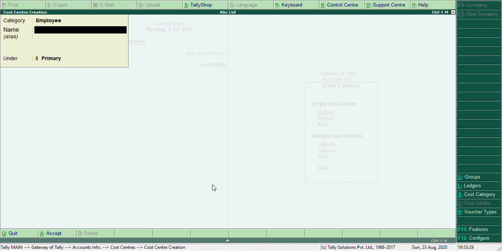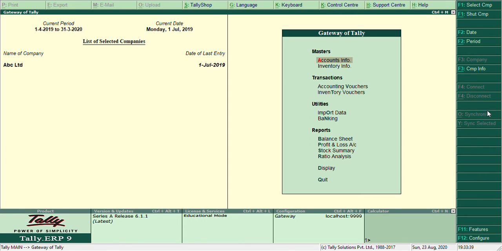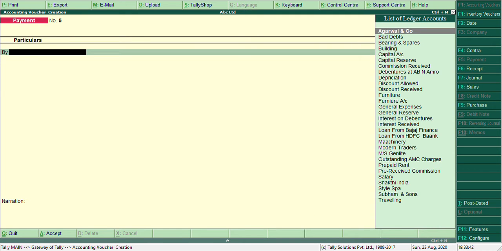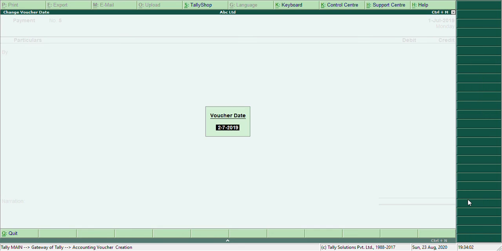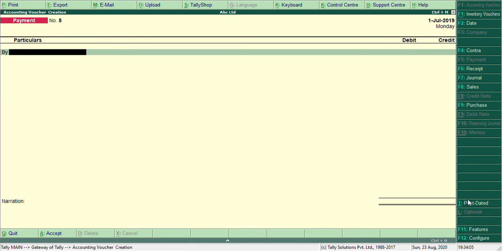I have created all the cost categories as well as the cost centers. Now we'll pass the transactions. We'll pass the vouchers with use of these cost centers and cost categories. So for that I have to go to accounts vouchers, and there I have to give a transaction. So the transaction is a salary paid of rupees 5,000 in cash for Mr. Chopra of Kolkata branch, dated as on 1st 7. So give a date 1st 7.